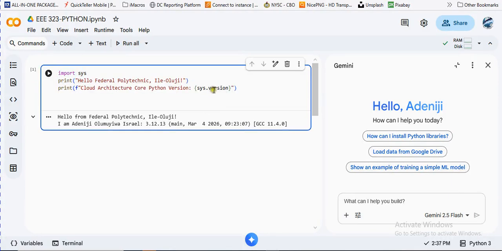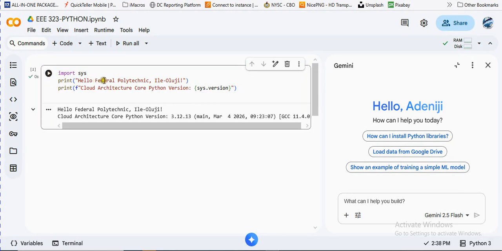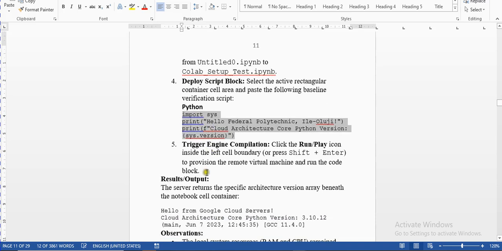So run. Just put the name of your school here. Cloud Architecture Core Python version. Then that is the version and when the version was released, the version of the Python that is running on this Google Colab. So this is the name. That is your output.